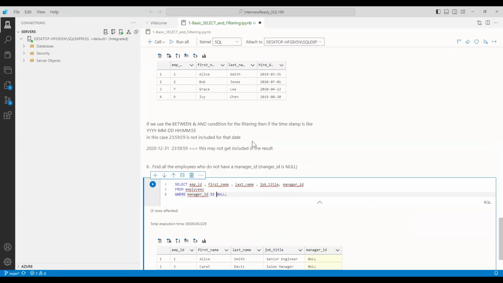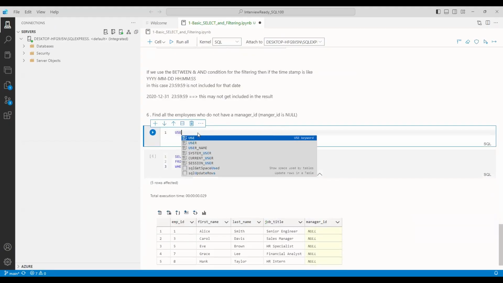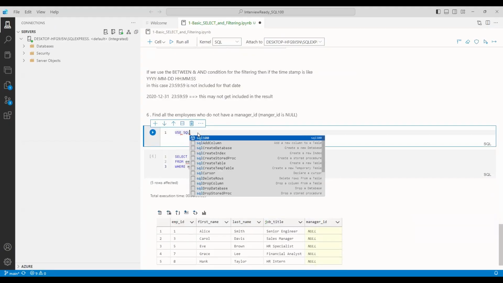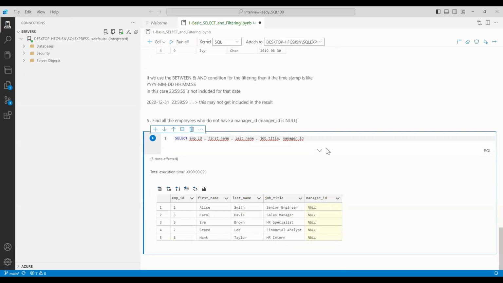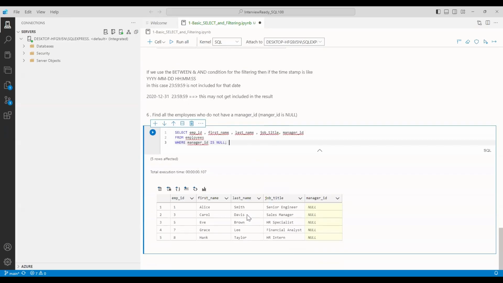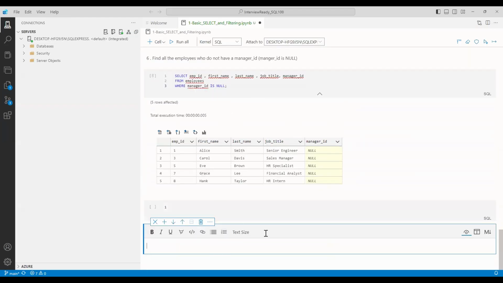Let me use SQL 100. It is completed. Now if you want to see the employees who do have a manager ID, you can get them likewise. So we'll move to the next question or cell.